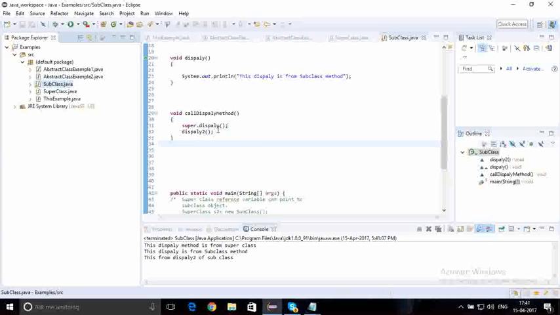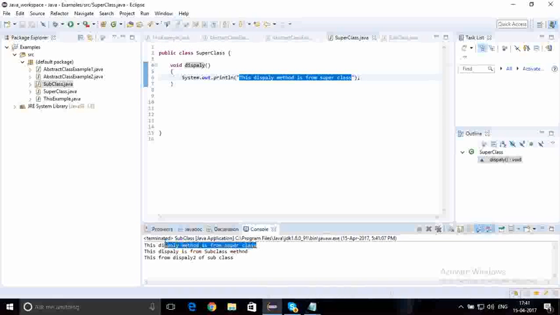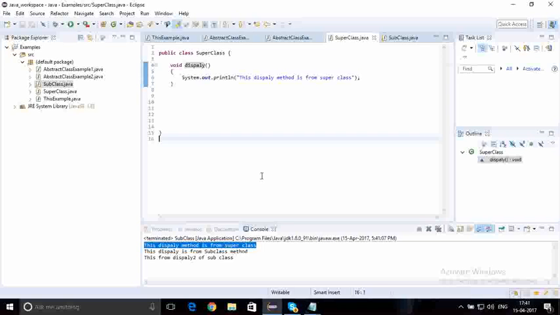So super dot display means first it should call the superclass one. This is the superclass one, so first it is printing that one. Is it clear? Actually, that parenthesis we should not use. It seems in case of constructor, maybe it's required. Super dot method name or variable name, and if you write super and parenthesis, it indicates superclass constructor.